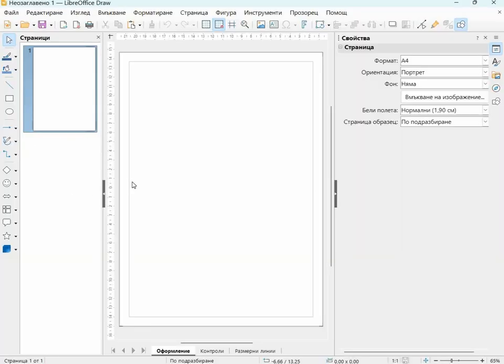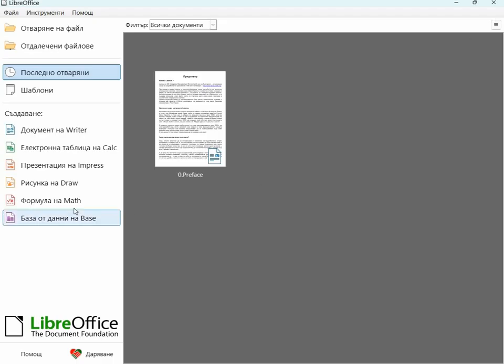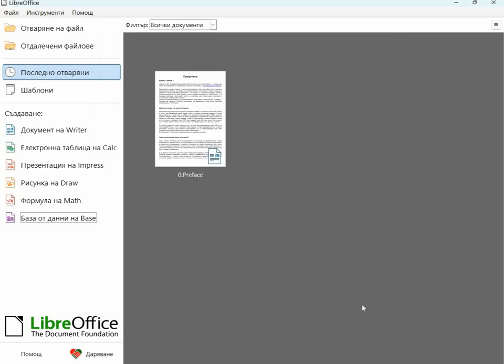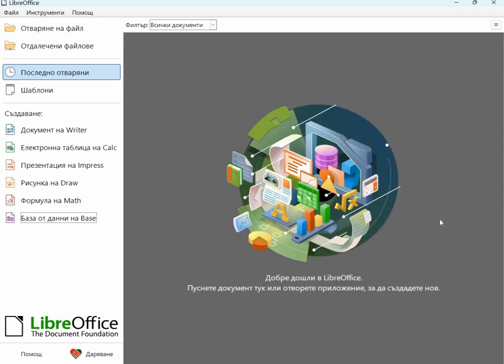There's also a drawing program. This is for mathematical formulas. I haven't used that. And we also have one for databases, and here you have to go through this menu. I'm not going to show it right now. That's all I can say about presenting this program.